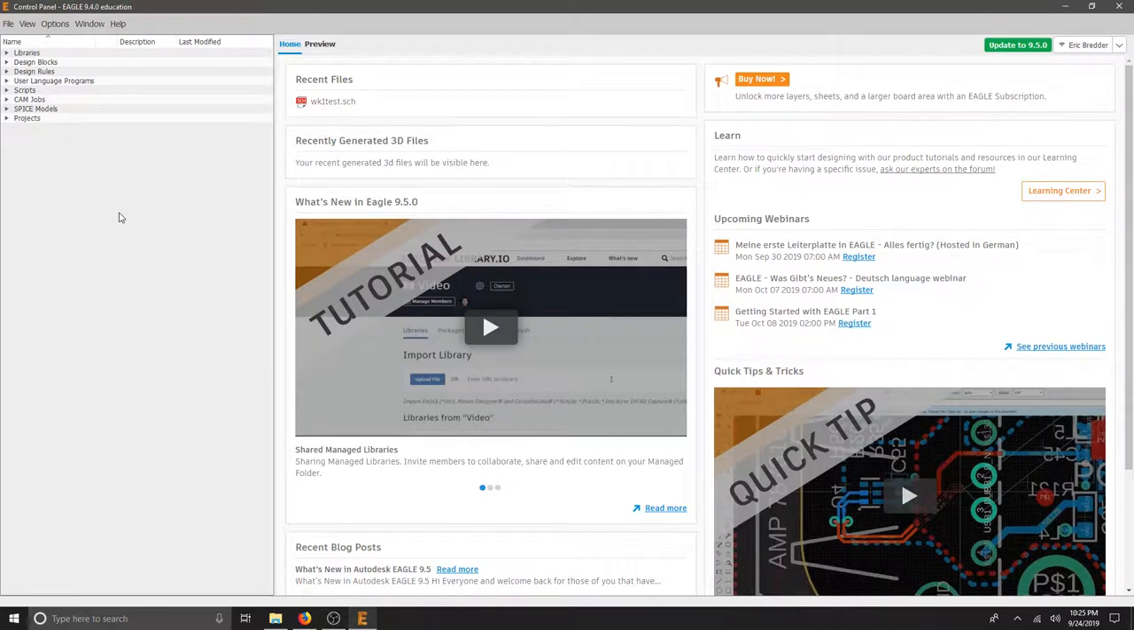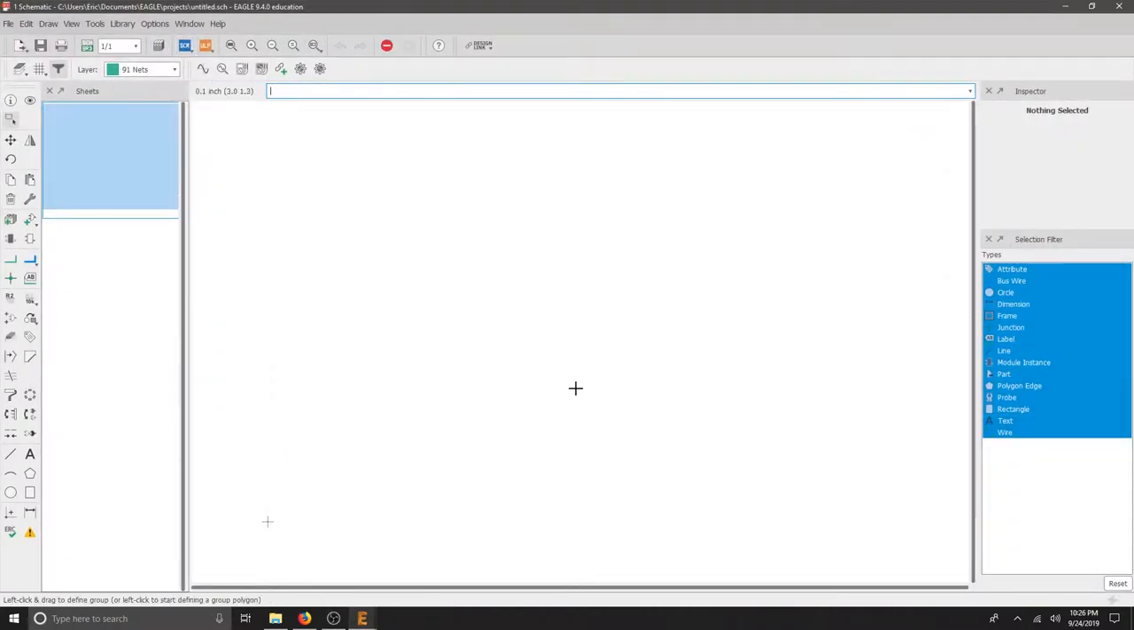We're going to create some simple schematics to practice using Eagle and to draw before we breadboard our examples. To get started, let's go to File and New and then Schematic. This should pull up another window and this will be our design area.